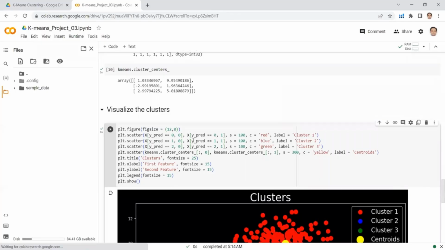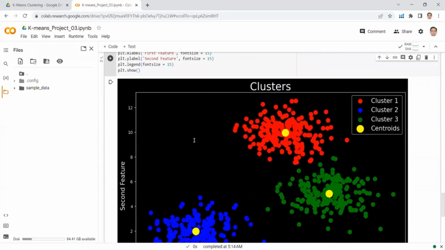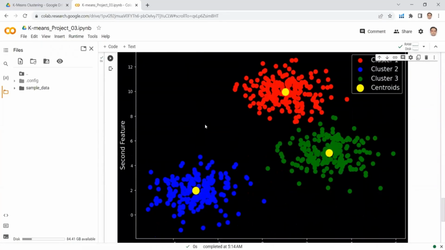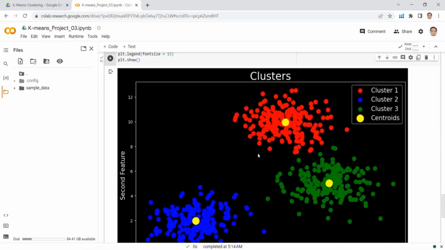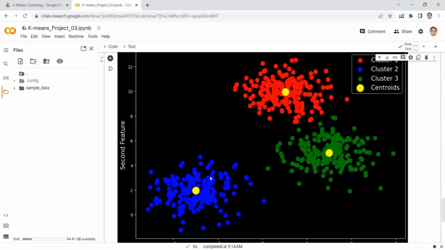Let's run this cell, and we can see that we have successfully plotted the clusters, and we can see that cluster 2, which is the blue cluster, is separated from cluster 1 and cluster 3. But we can see that there is slight overlap, or these 2 clusters are trying to overlap on each other.